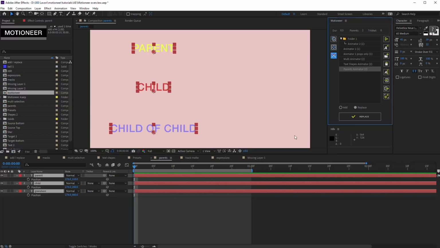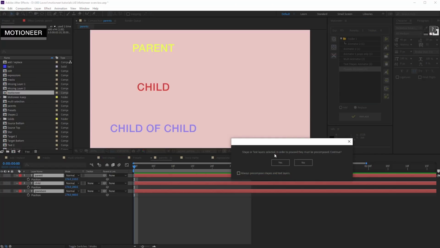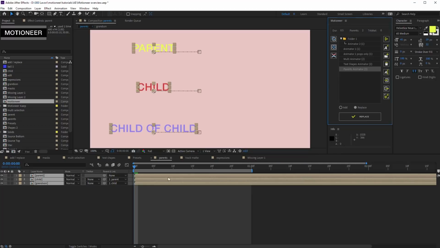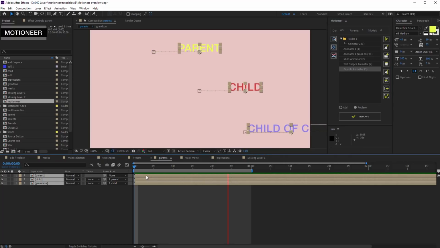Okay, let's apply the animator in replace mode. They are text layers, so I do need to confirm recompose first. And now, because the animator contains parents, Motioneer alerts me that if it finds parents on the target layers, it will not use the animator parents, but it will retain the current ones. Look, the parents are applied correctly.